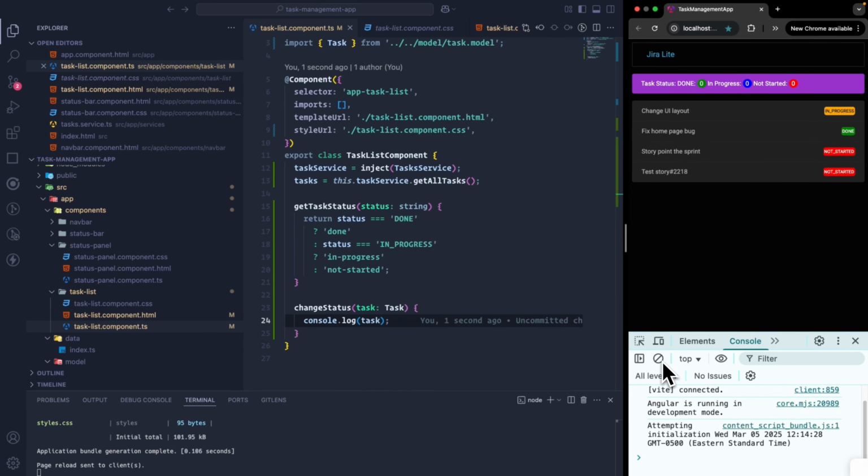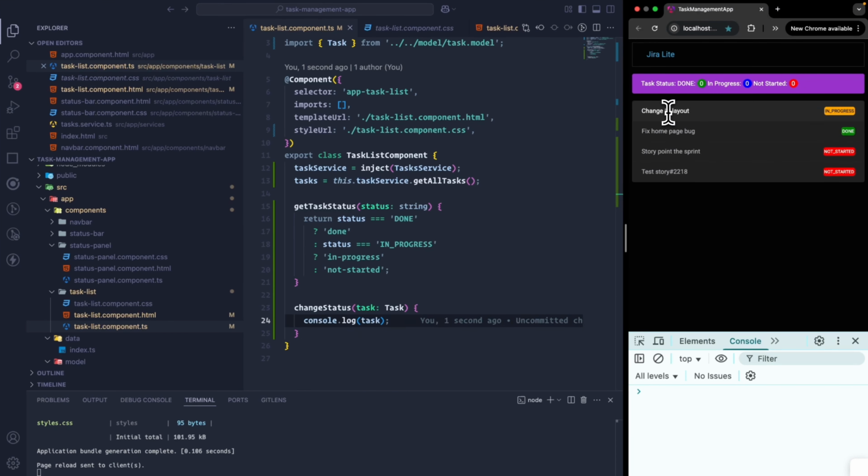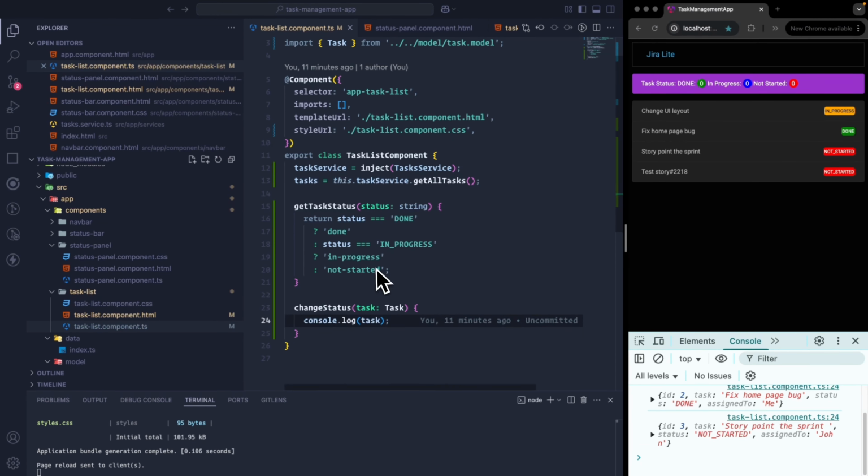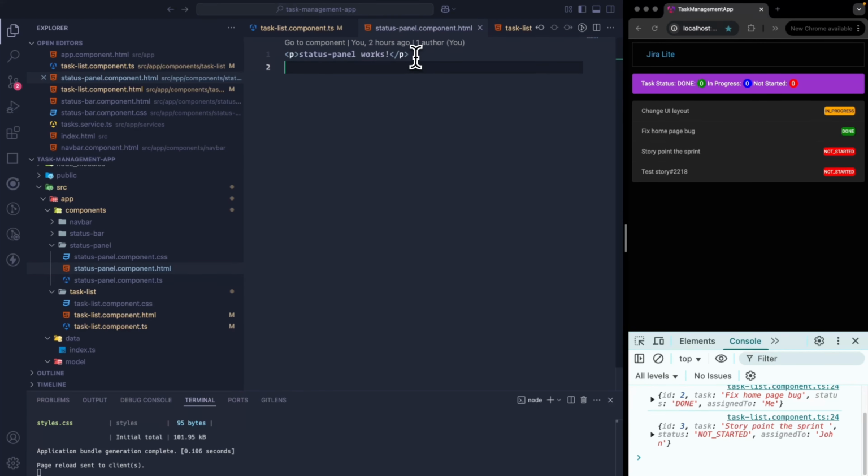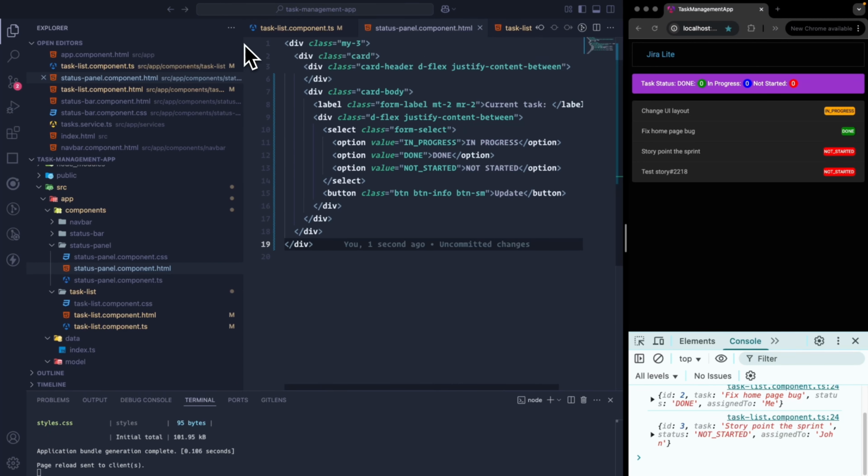Let's clear the console and try selecting the individual task and see that yes, we are able to see the individual consoles with the respective task. Next, let's move towards the status panel, for which let's go to the status panel component.html, remove the text there and paste in the template.